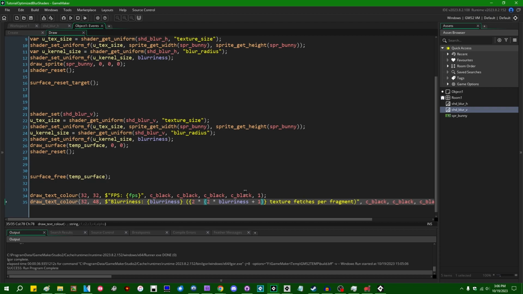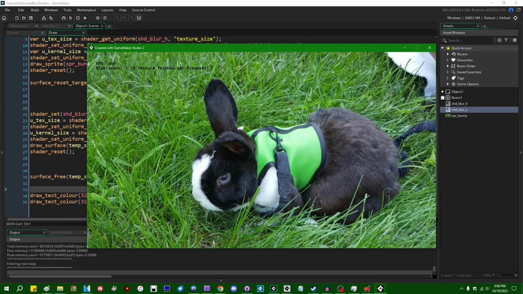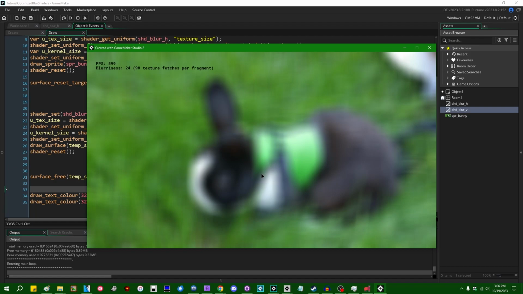I should probably correct that texture fetches calculation. So a radius of 30 will be what? 30 times 2 plus 1 is 61, times 2 is 122. That's right, it has to be an even number.